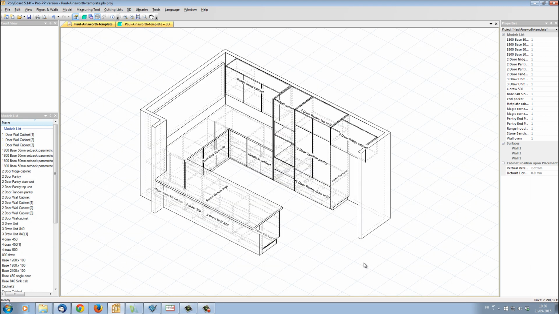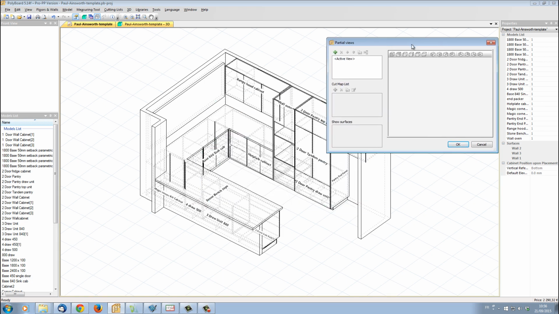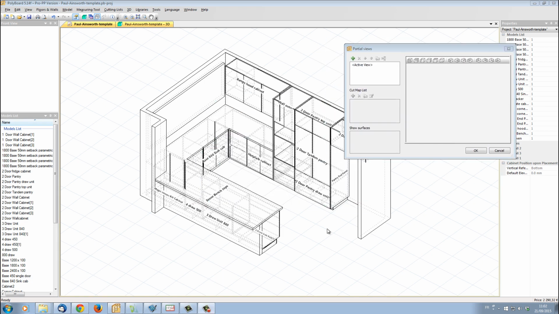If we wanted to print other views of our project into our manufacturing document, we have to go into File, Partial Views, and set up other views of our document. Let's say that we want to print in our manufacturing document an extra view of our project, which is the elevation view of all these cabinets here on the right hand side wall. Let's just add an extra view.